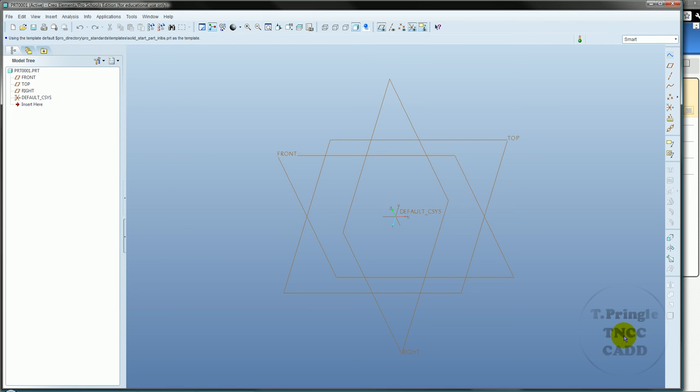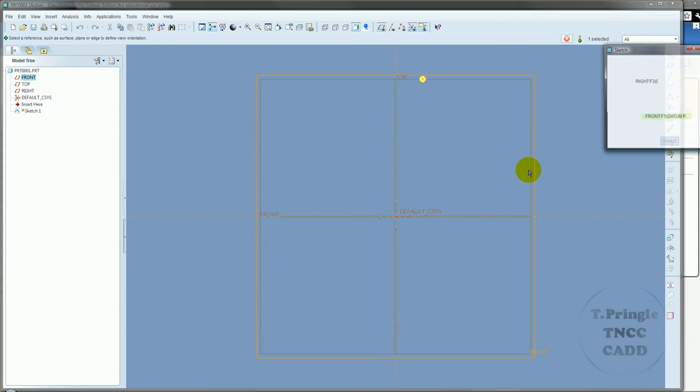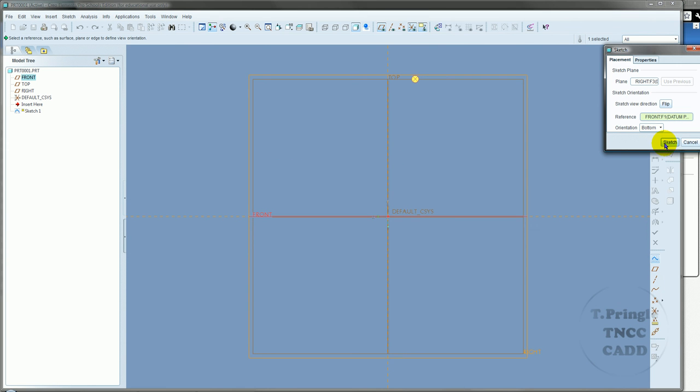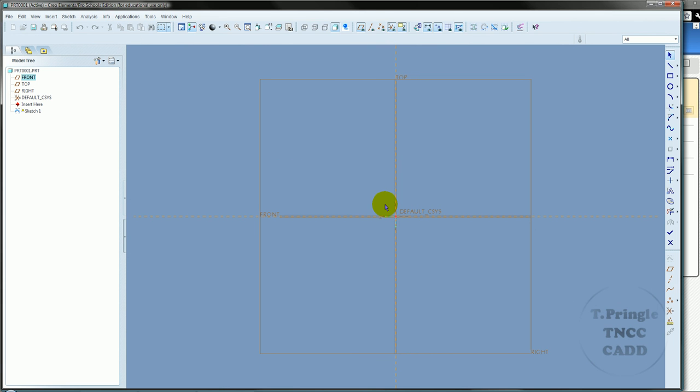For exercise 7-35-1, we're going to do this one a little bit different. I'm going to start from the right plane for this particular exercise and go to create new sketch. And then we'll go back into sketch now. I want to turn on my standard sketching tools again just because it's going to make my life easier.